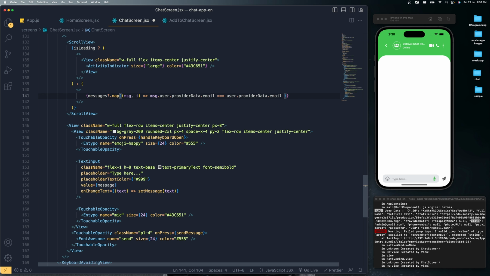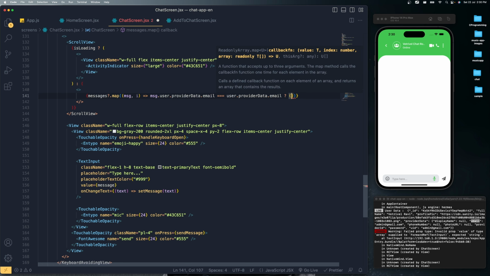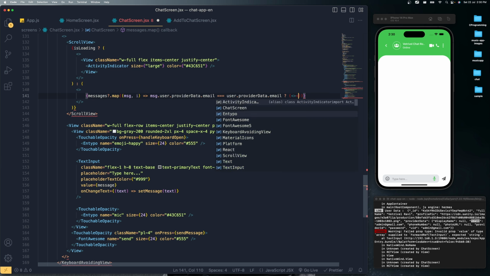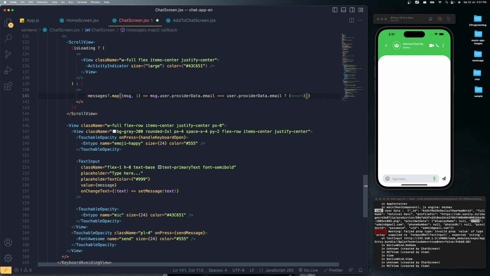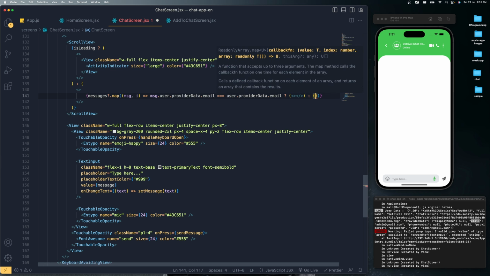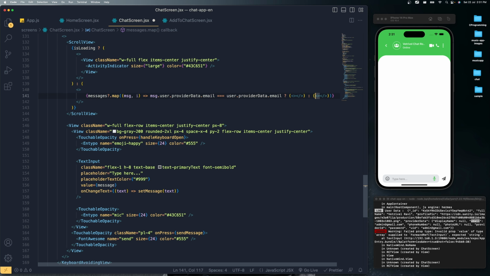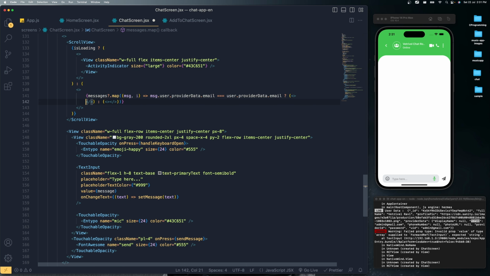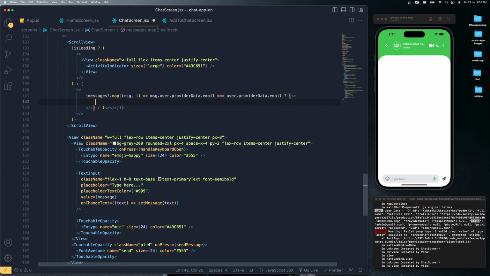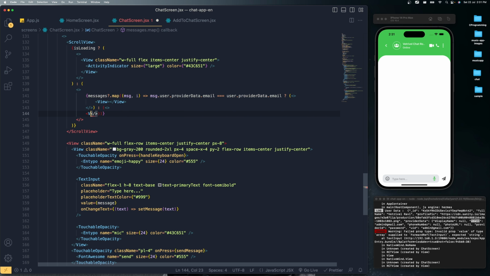If it's that, then I need to display this block of quotes, or else I need to display this block of quotes. All right, so let's bring it here. Inside here I'm going to create a view, and over here also I'm going to create a view.